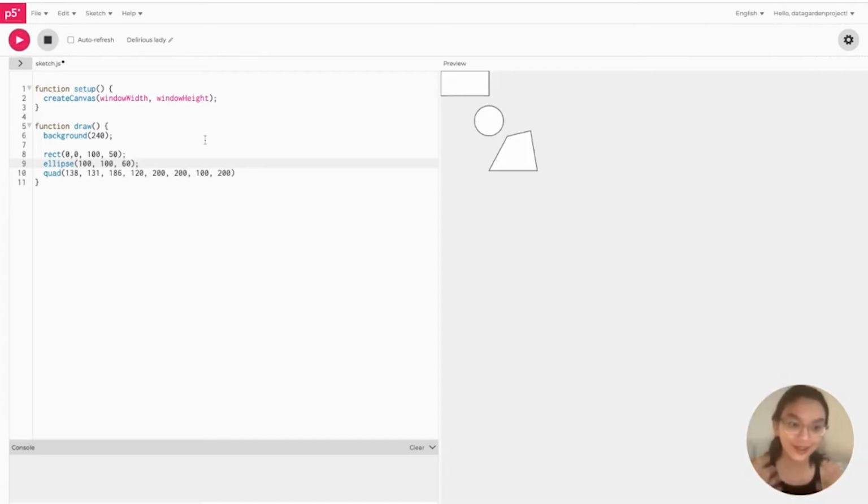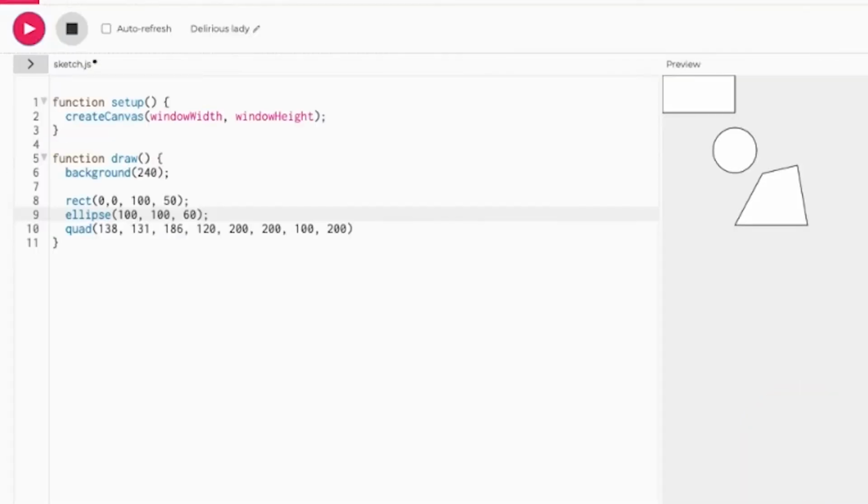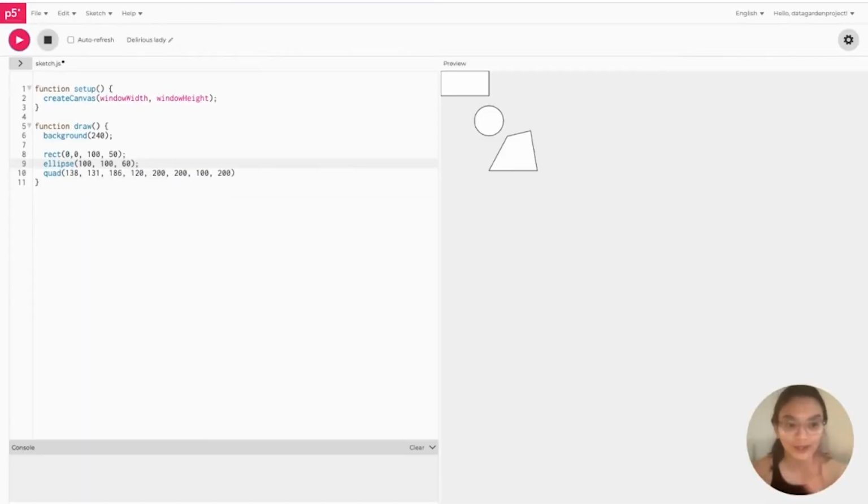Just to start with, I've set up a canvas that is window width and window height with 3 different shapes. If you're following along, feel free to pause the video and try and match. Just set yourself up a canvas and give yourself 3 shapes in the draw function.